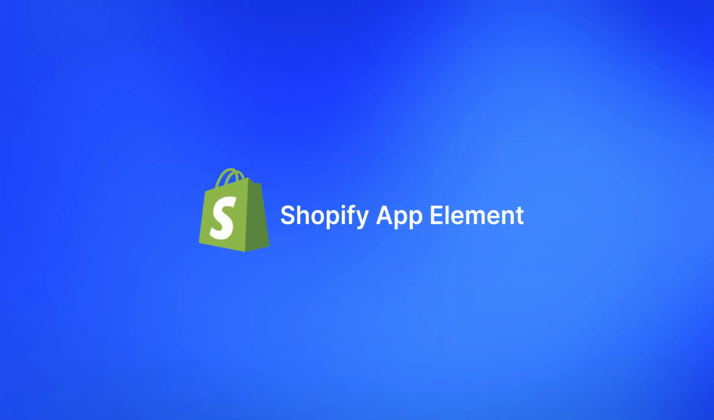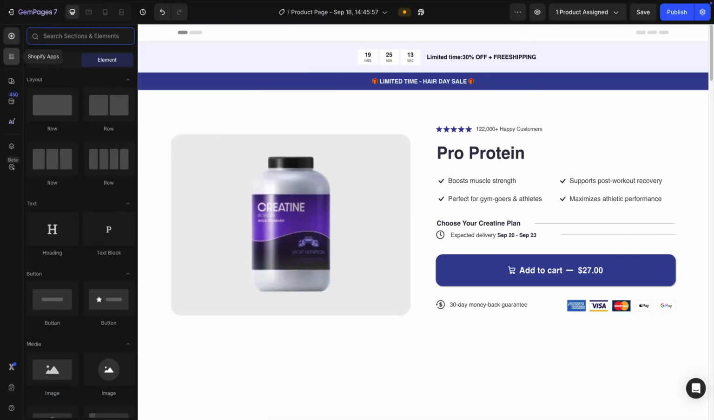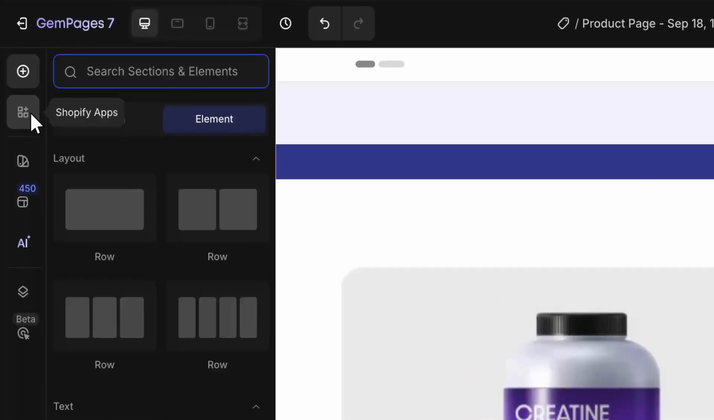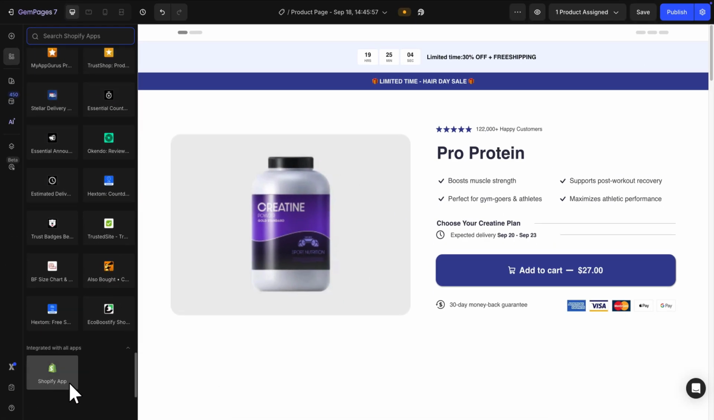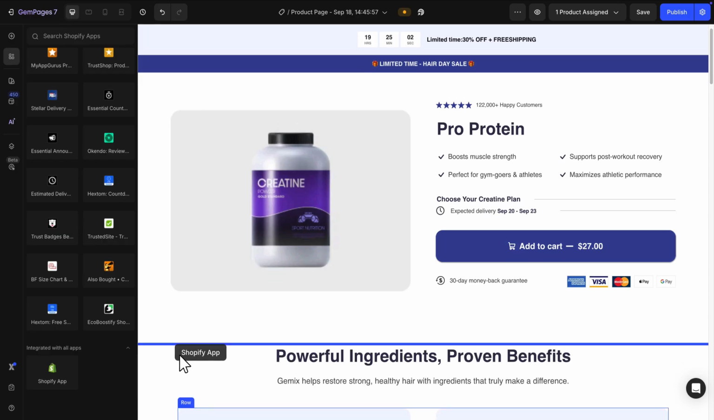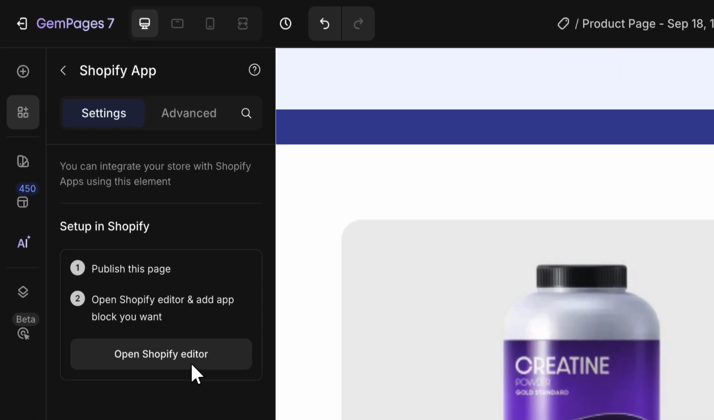So, how do we use the Shopify App Element? Let's dive right in. Go to your GemPages dashboard and select the page you want to edit to open the editor. Inside the editor, head over to the left sidebar and open the Elements tab. Search for Shopify App, then drag and drop the Shopify App Element to the position where you want the app to appear. Click on the element to display the Shopify Element Settings tab.